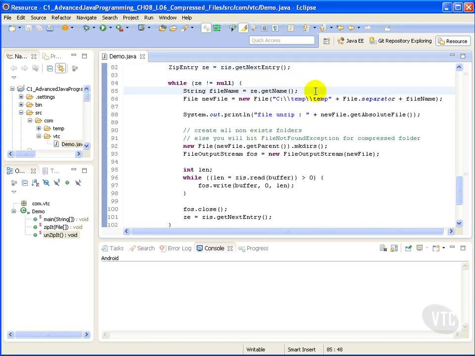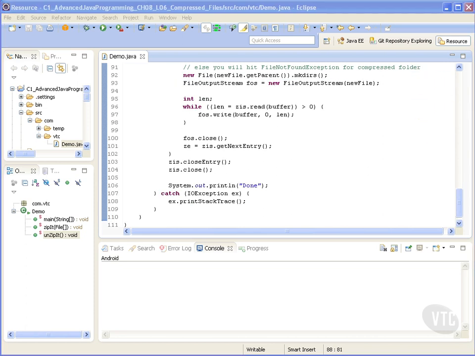Here we're going to get the name from the zipped entry to create our new unzipped file. Here we're just going to assemble the path plus the file separator plus the file name to store it. We're going to print something to the console, making sure that our new file actually is there. We're going to create all non-existent folders, or else we're going to receive a file not found exception for the compressed folder. We're also going to write our content to our new unzipped file.